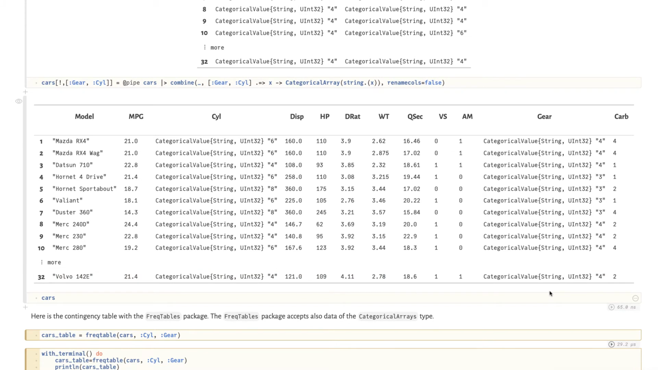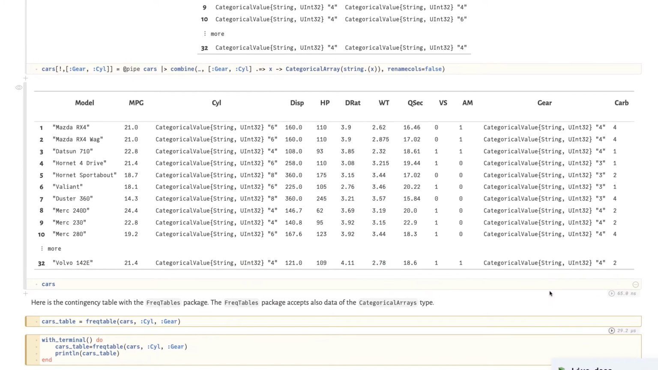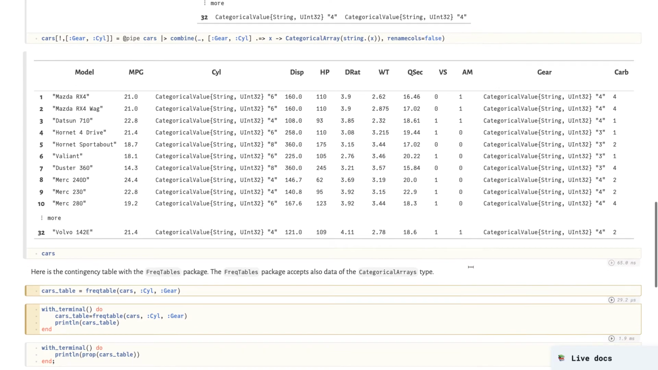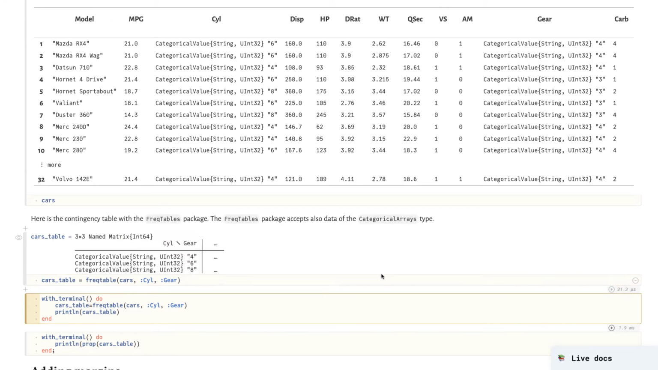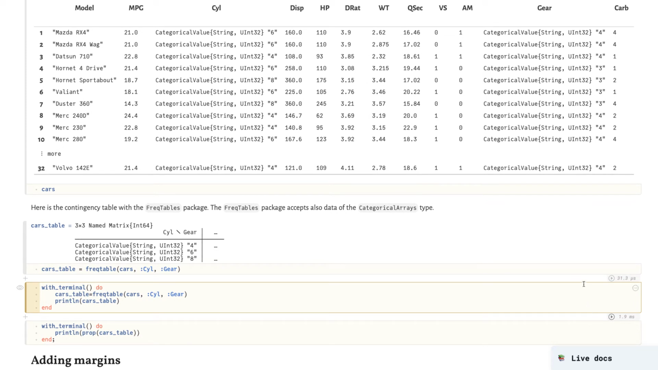Now it's about time to create the contingency table. To do that, let's use the FreqTables package and its freqtable function that takes the data frame as its first argument and the 2 variables as the second and the third argument. And since the output of the cell is not displayed well in the Pluto notebook and some of its contents is hidden, I use here the with_terminal function loaded from the PlutoUI package, followed by a do block of code to be able to display the whole content of the table as if it were in the terminal, as you can see now.